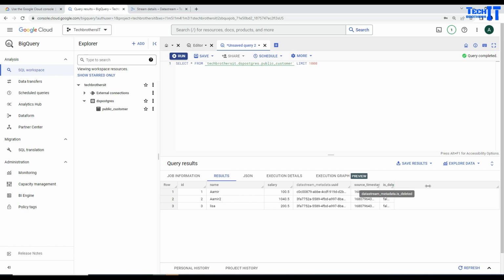If you want to delete some records in the source, you can delete, and this is going to set this to true. So that's what you will do. So this is how you will set up a DataStream from Postgres to BigQuery.